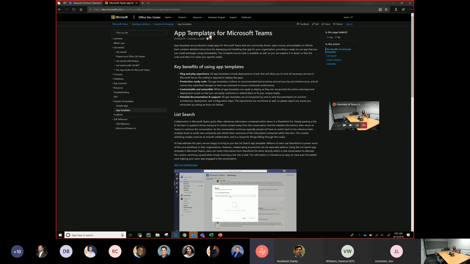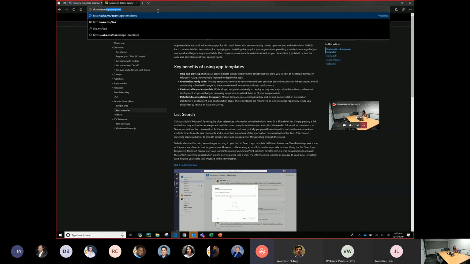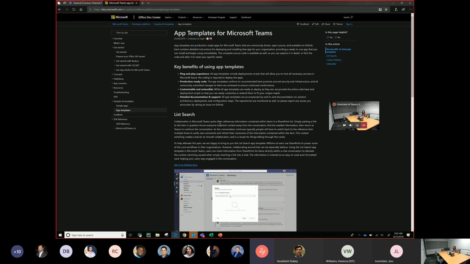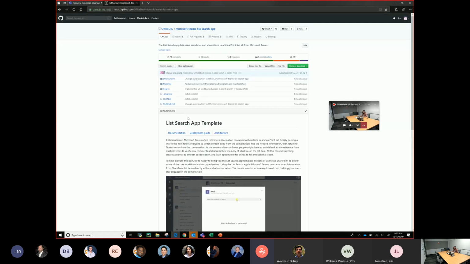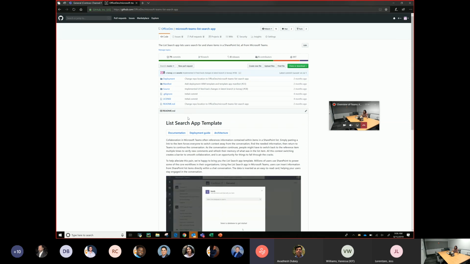So this is the landing page of app templates, very easy to understand, aka.ms/teamsapptemplates. So it'll get you to this page. Let me take a quick example here. Let's say the first one, list search. And there's a link to GitHub. So that landing page gives you a full catalog of what all app templates are available today. And then the link there would be get it on GitHub is where the complete deployment guide, best practices, and steps are documented.